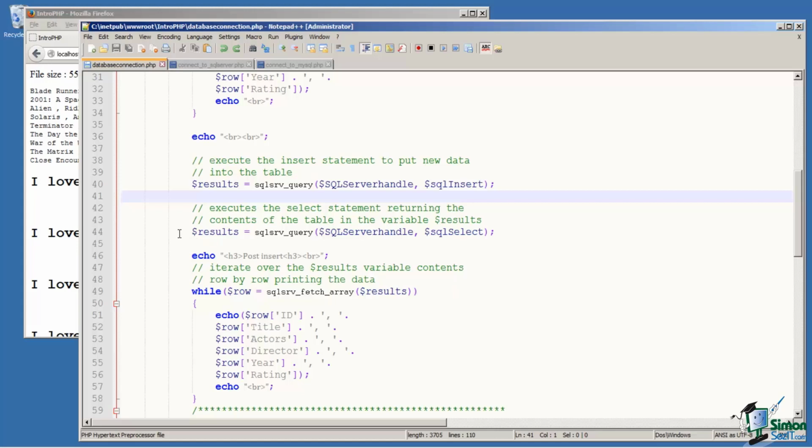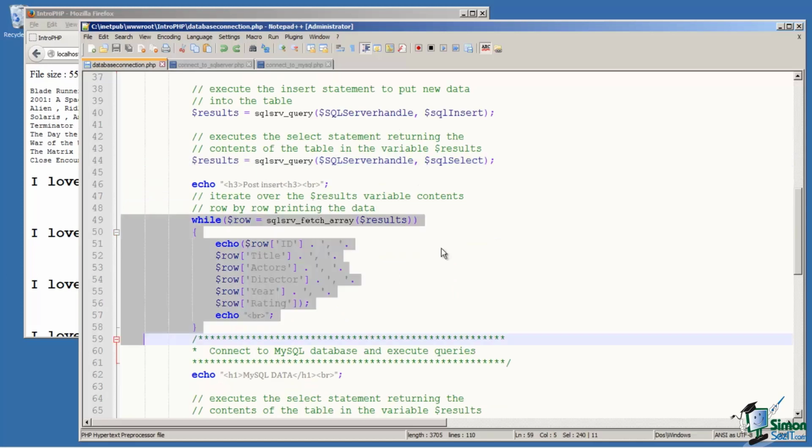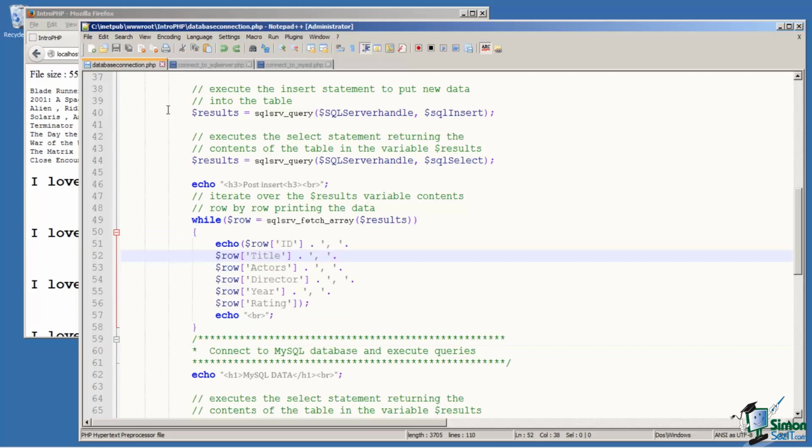We're going to simply rerun our select statement. On line 44, this line is just setting up our SQL select statement, and we're repeating our while loop to print the results from the select statement, which should include a new row of data, that new row of data that we just inserted here on line 40.